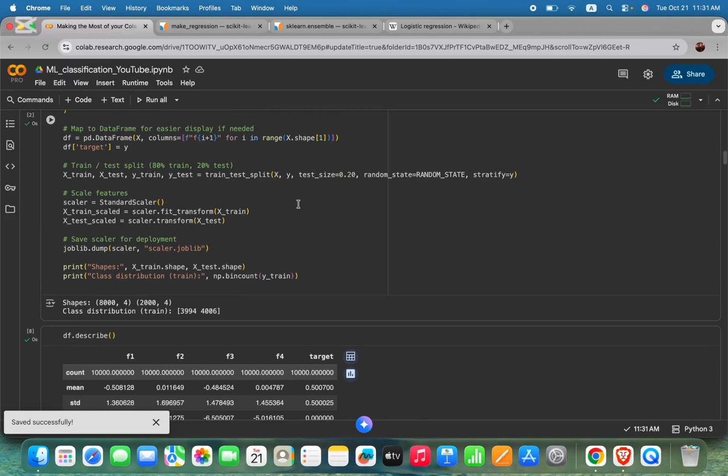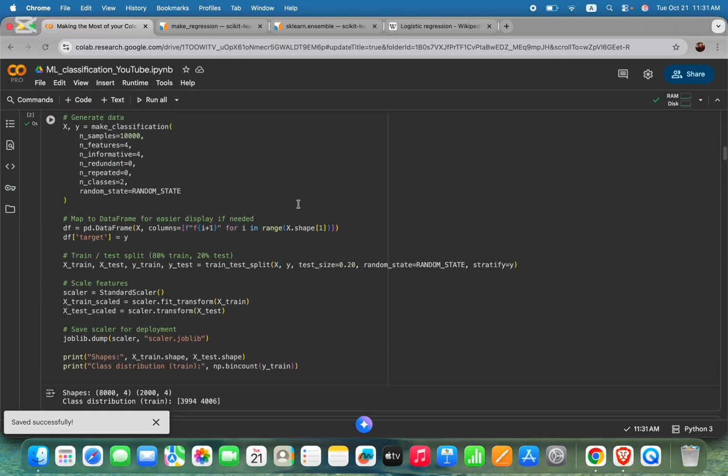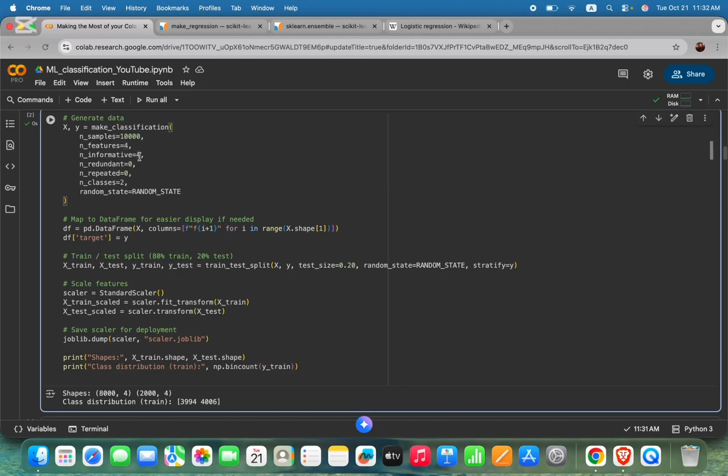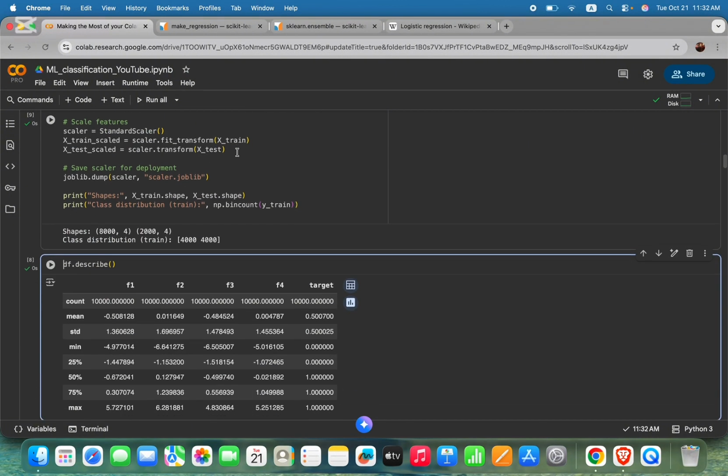Let's do two more things before we move on. What if we say that we have 3 informative and 1 redundant feature? What do you think the describe output will look like? Let's see.